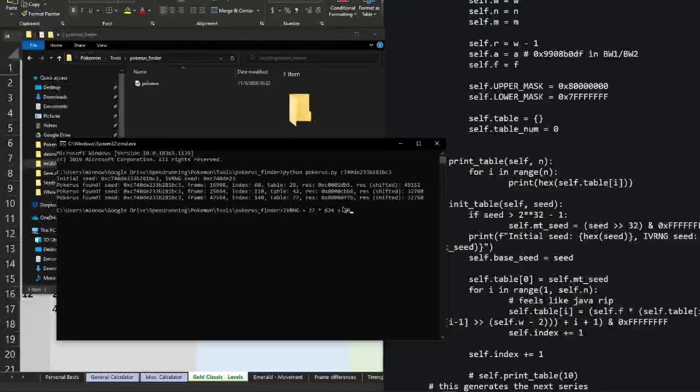Yeah, I don't really know a better way of explaining that. I'll put a link in the description for how the Mersenne Twister RNG actually works, which is what the IVRNG is, but I'm bad at explaining things, so yeah.